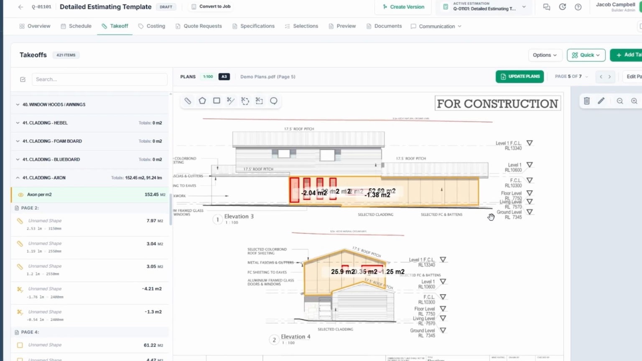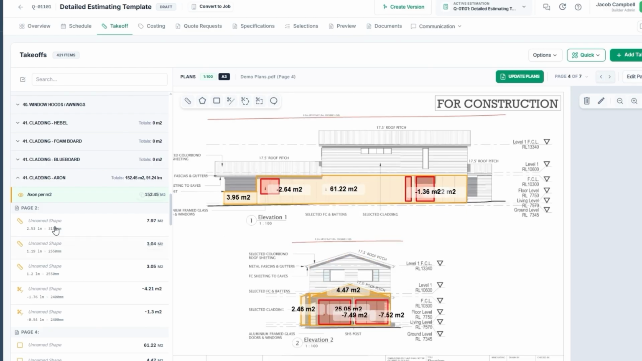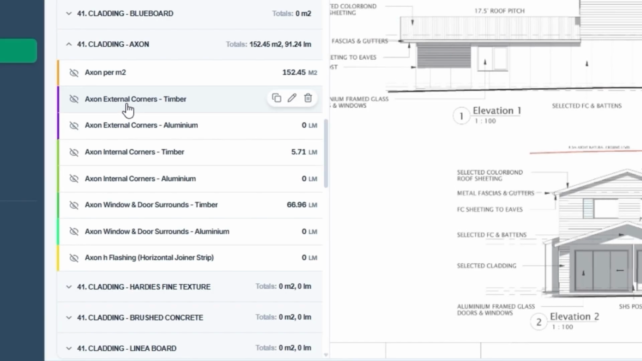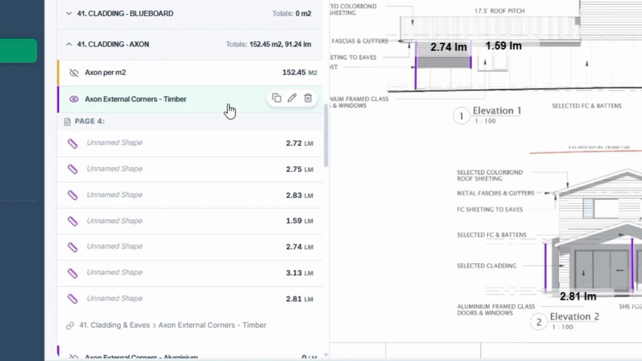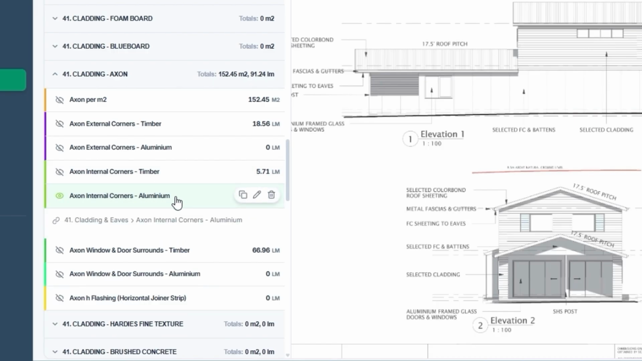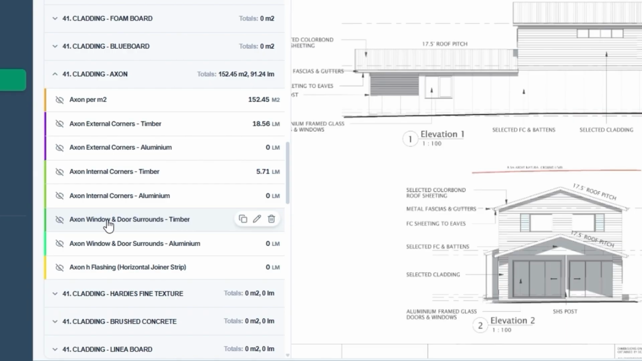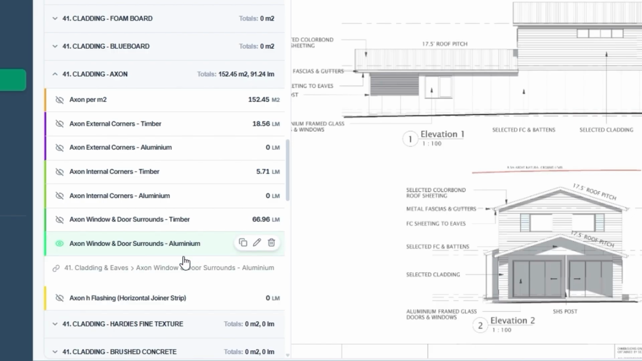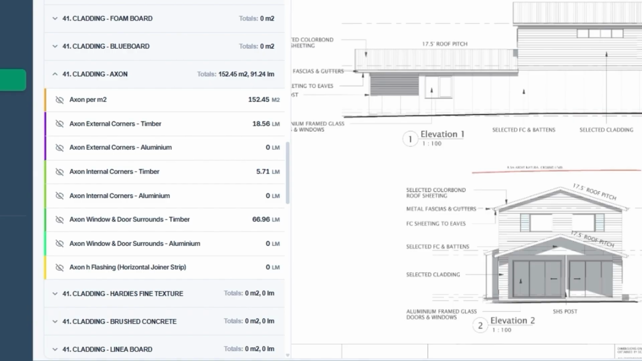I can see, okay, I've got Axon board here and here, as well as here and here. And then we've got other items in here. So we've got the external corners in both options for both timber options, and that's what I've added for this. And then you've got aluminium options too. Then we've got, once again, internal corners in timber options, external aluminium options, window and door surrounds, this is your trims, in both a timber option and an aluminium option too. And then we've got the Axon H flashing. So in this, we've already got everything calculating in the costings for it.